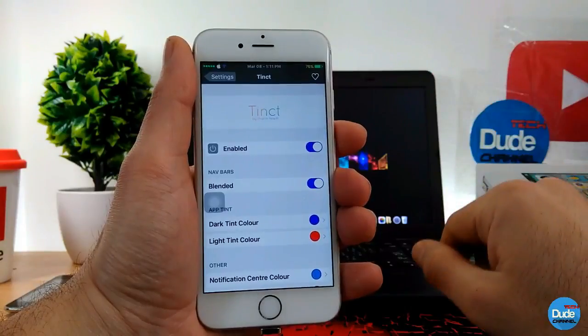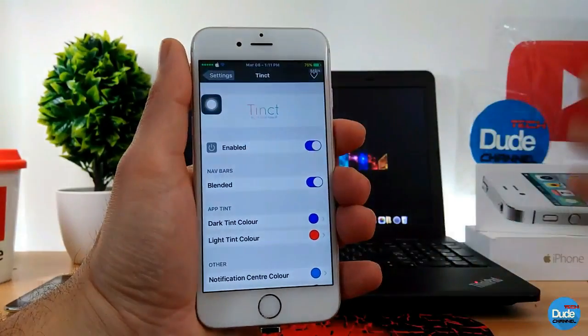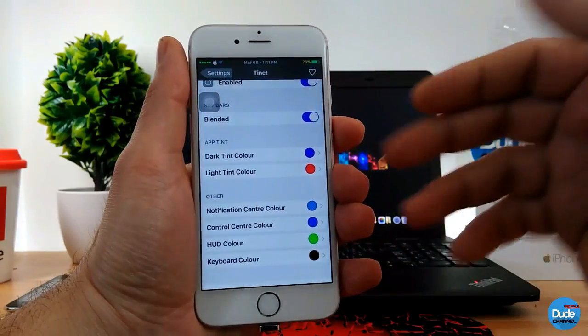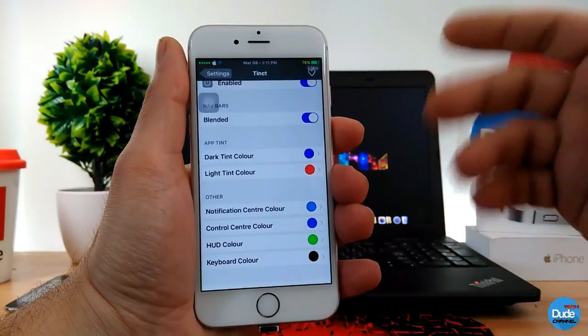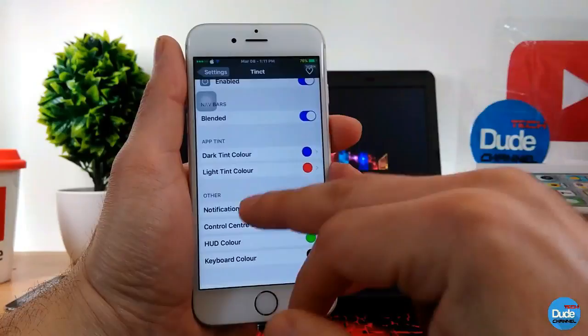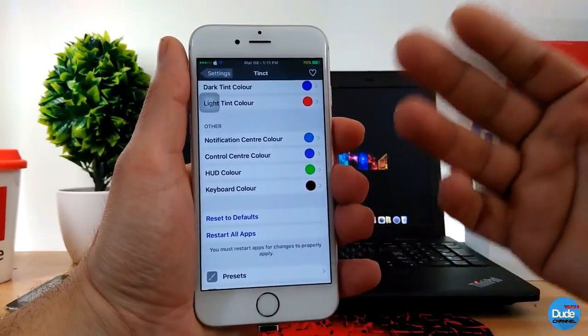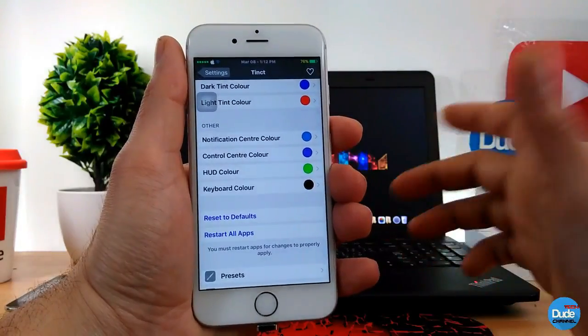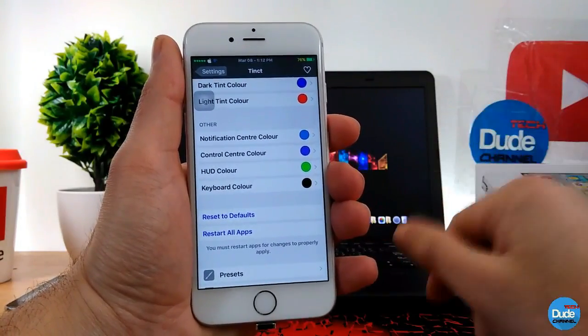So let's get back to the tweak here. It's really amazing, and it has a lot of things you can customize, putting colors and effects on your smartphone. As you can see here, you can customize the notification center, the control center as well, the HUD color, and the keyboard color.